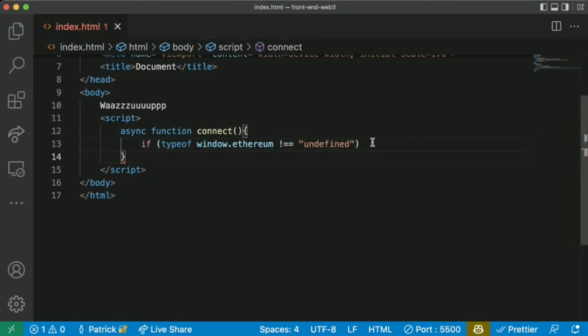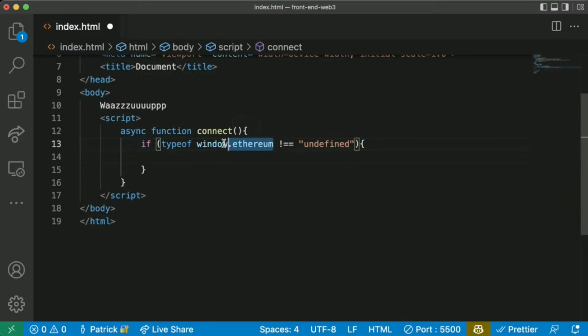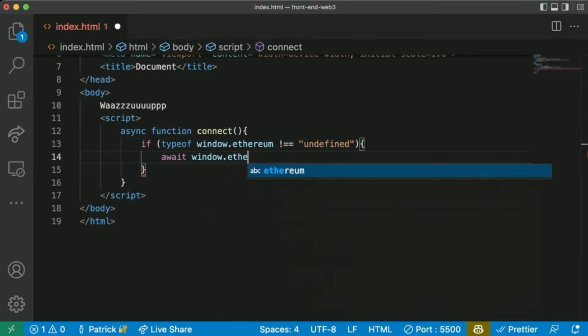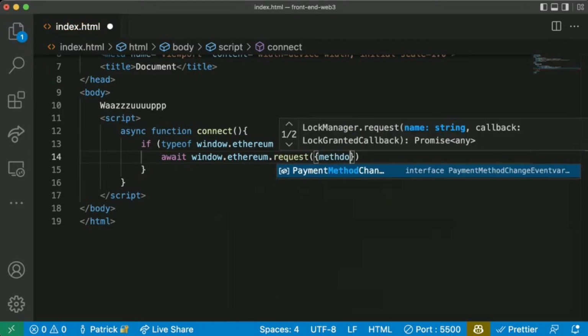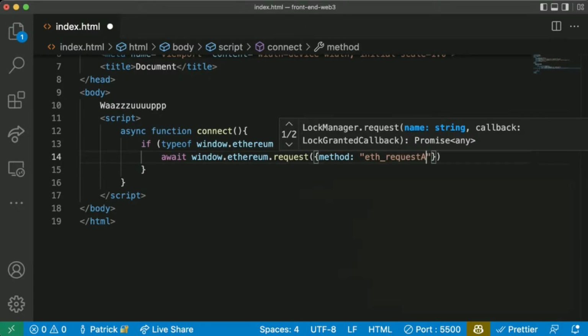The reason that we do this is before we try to connect, we want to make sure that window.ethereum exists. So we're saying, hey, if you can see MetaMask or Solana installed, right? If typeof window.ethereum does not equal undefined, if that is there, let's go try to connect. So we'll do await window.ethereum.request, and then we'll give it the method, which is eth_requestAccounts.